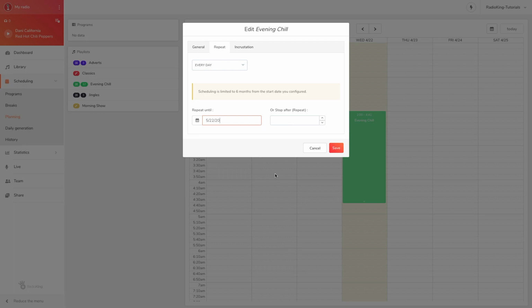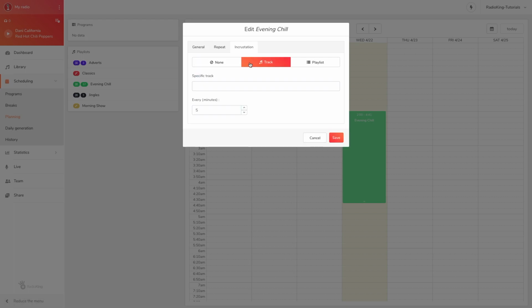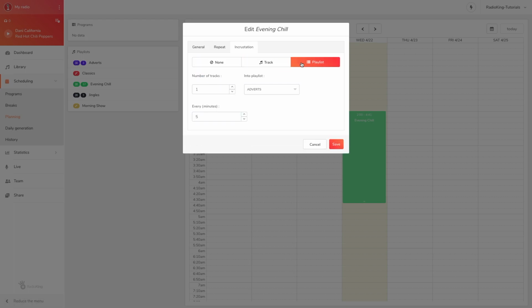Finally, let's move on to the last tab, Incrustation. This option will allow you to encrust an element every X minutes within a time slot. You can insert a track if you want a specific MP3 file to broadcast every X minutes, or you can select a playlist. I'm going to add my jingles playlist so that a jingle broadcasts every 5 minutes. When you're done, click on Save.